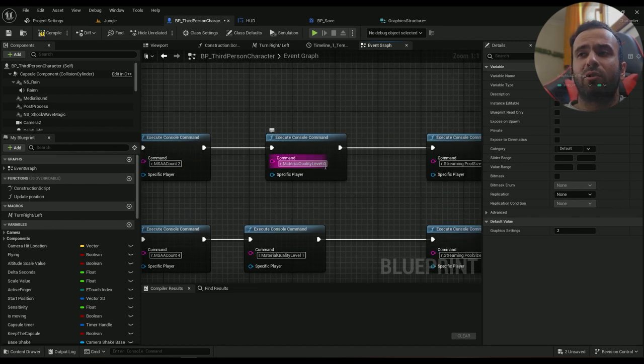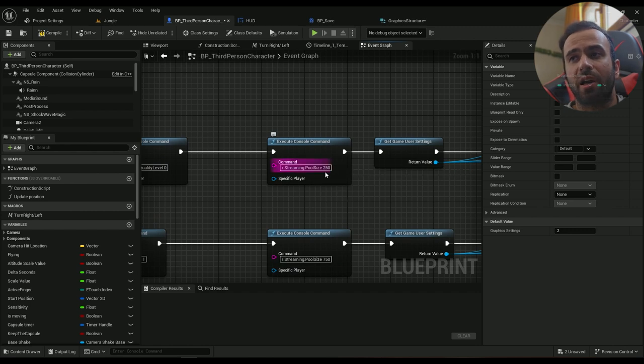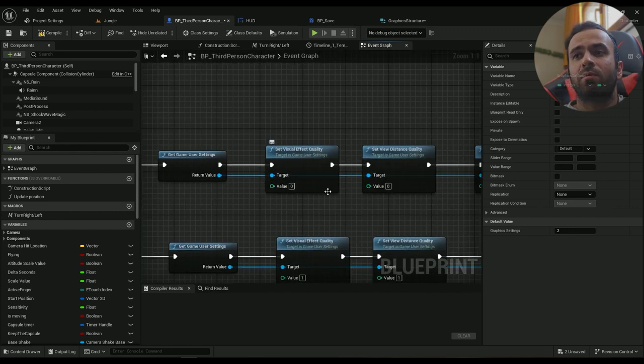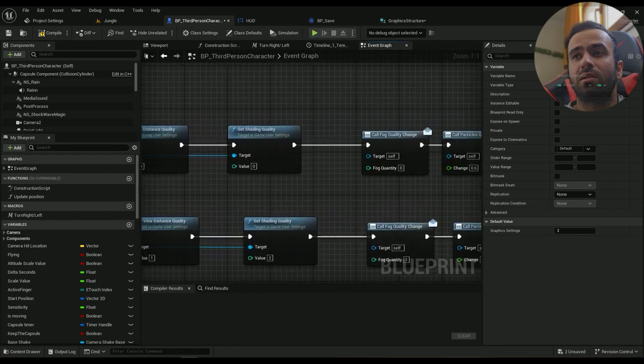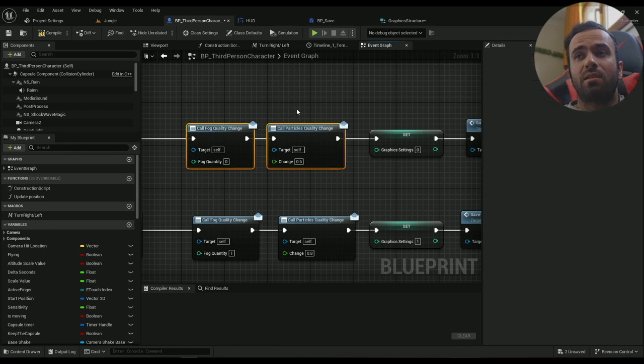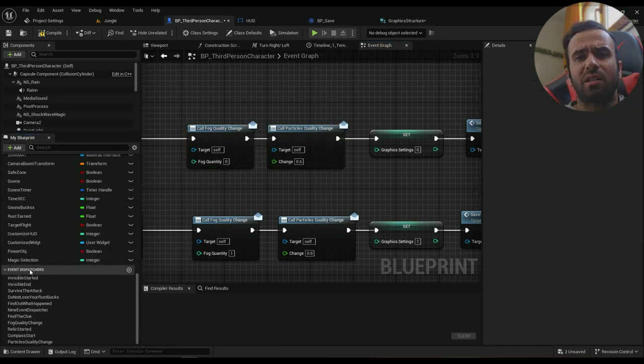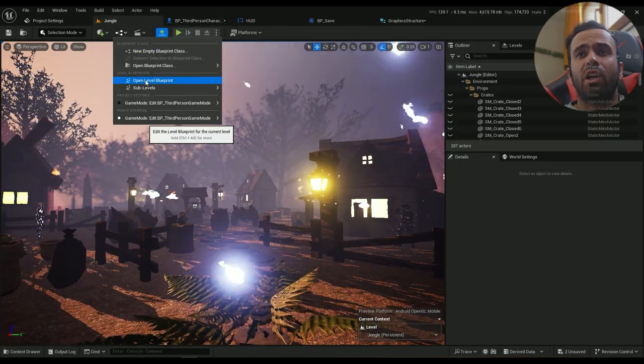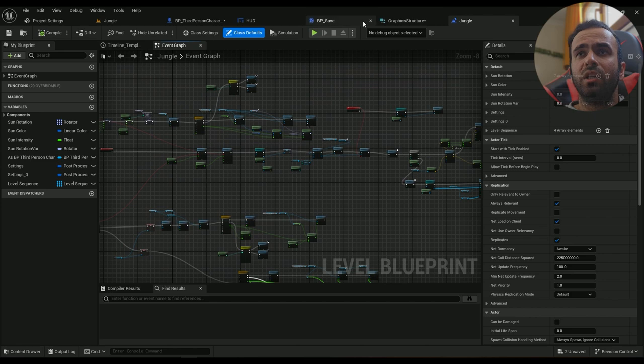Editor quality level 0, streaming pool size 250, and then some visual quality, view distance quality, shading quality, fog quality change. This is something I already created myself. So I'm just changing the quantity of fog or any other particle effect, because we're using a lot of transparency. I used an event dispatcher right now, just added one and changed it in here in the level blueprint.